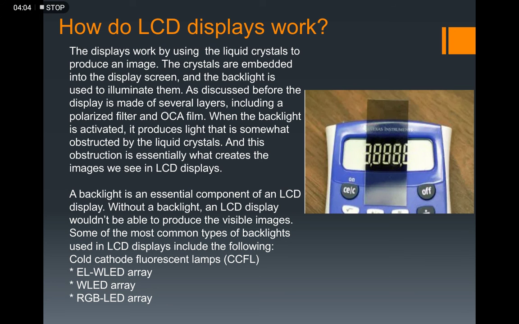A backlight is an essential component of an LCD display. Without a backlight, an LCD display wouldn't be able to produce visible images. Some of the most common types of backlights used in LCD displays include the following: cold cathode fluorescent lamps, EWLED array, WLED array, RGB LED array.